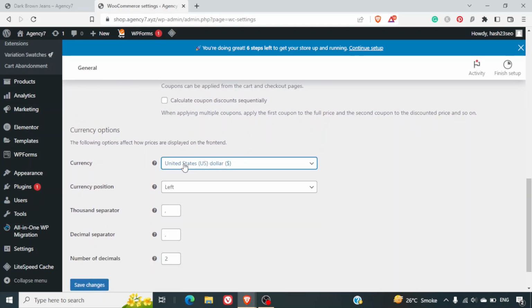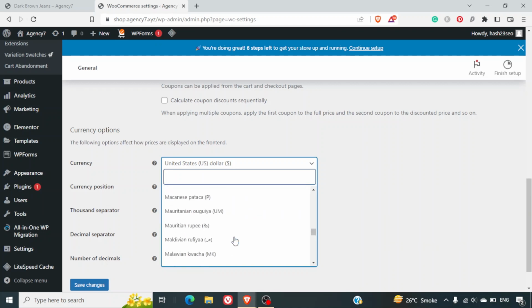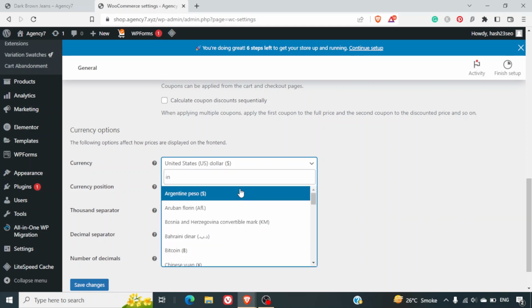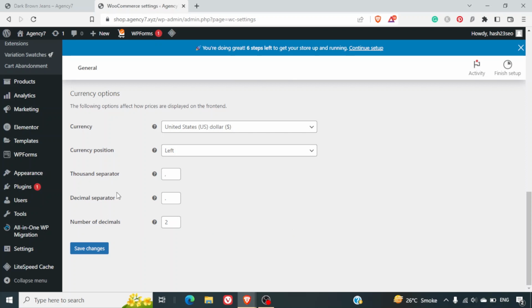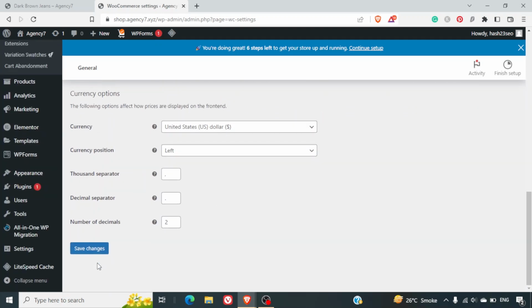Currency, we can keep it USA. You can position it left, right, wherever you please to. You have other options also which are available, such as your Australian dollar, Canadian dollar, Indian rupee, and so on and so forth. But we will keep the currency as USA itself. Thousand separator, decimal separator, number of decimals, all these things can be managed from here. We will quickly save this setting here.